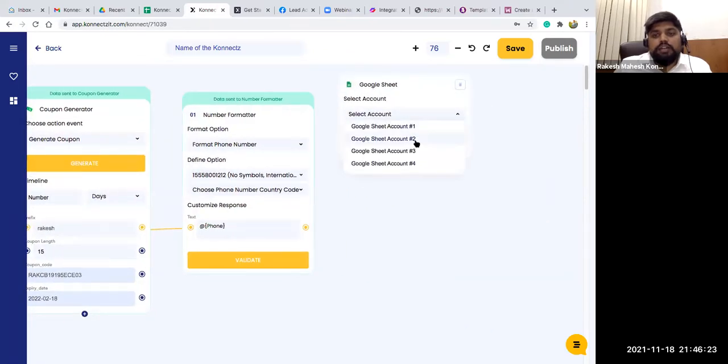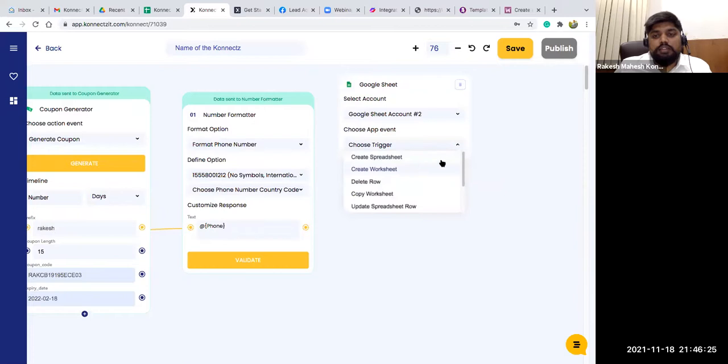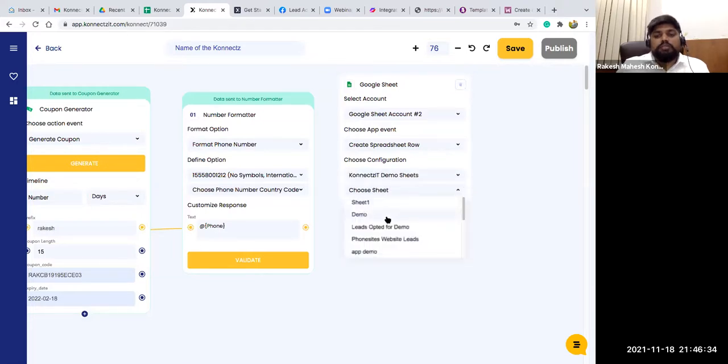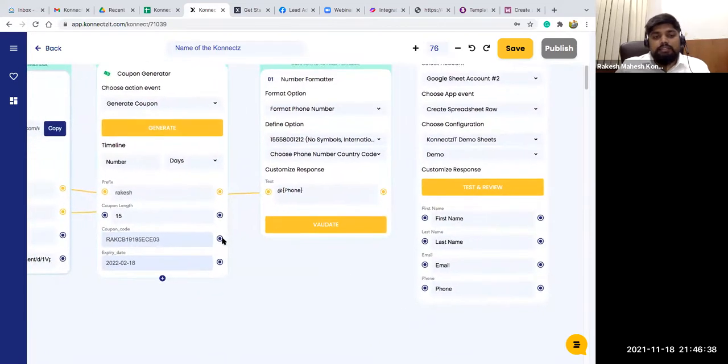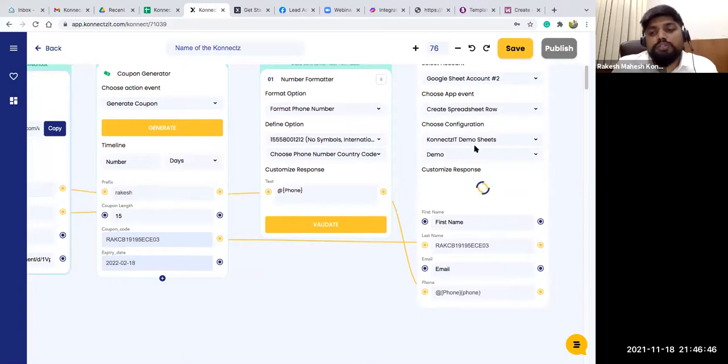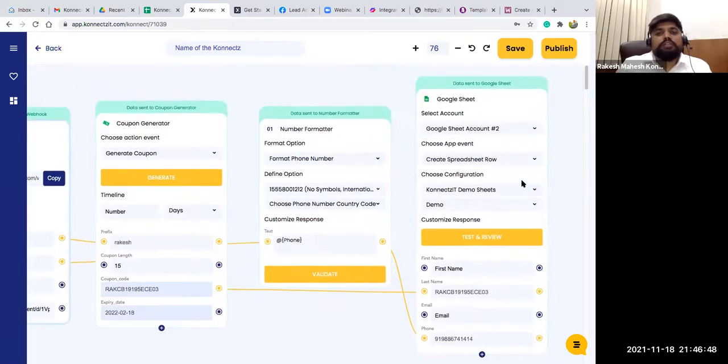So I can just choose this and add this particular coupon code to the last name and the phone number to the phone number, and just click on test and review. So this is going to add a record inside my Google Sheet. So let me go to Google Sheet.